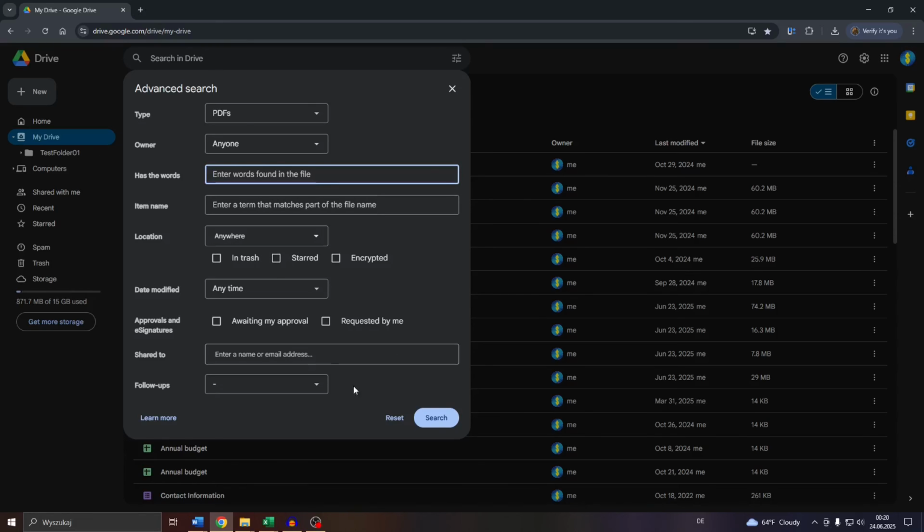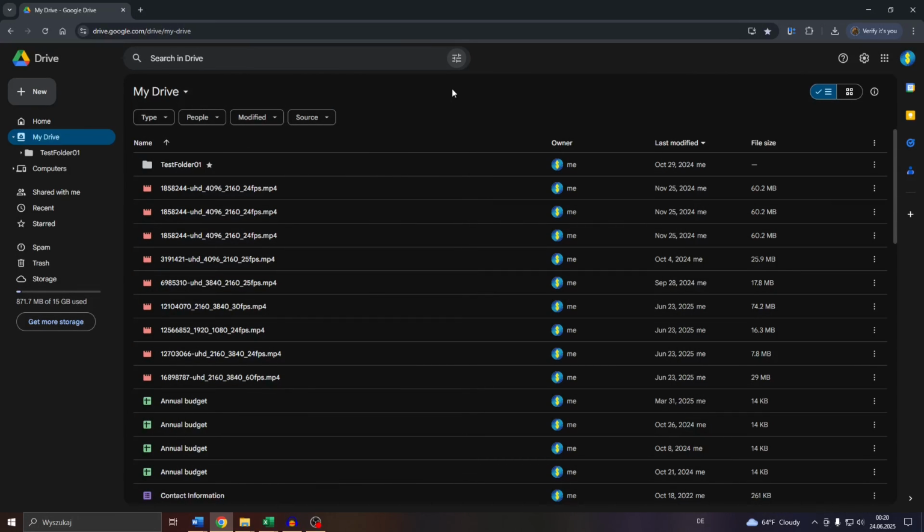And once that's done, simply confirm by clicking on search here to filter out files that apply to the selected filters here. And that's how you filter by file type, guys, on Google Drive.